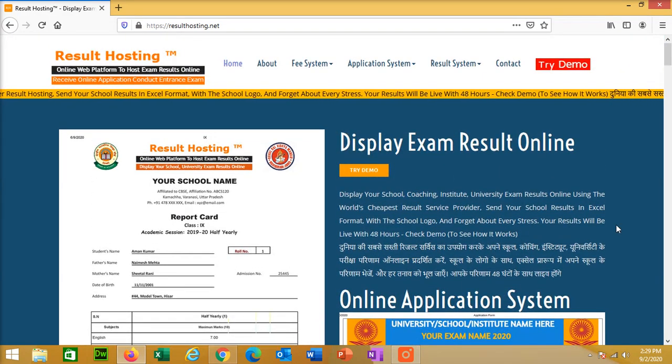Results Hosting is originally and typically based on displaying exam results online. Any results, from institutes to colleges to universities, from coaching centers to organizations, from humanitarian organizations, any type of organization, institute, university or school. You can display your exam results online using resultshosting.net or .in. These websites are registered to display exam results online. Visit resultshosting.net to display your exam results online.